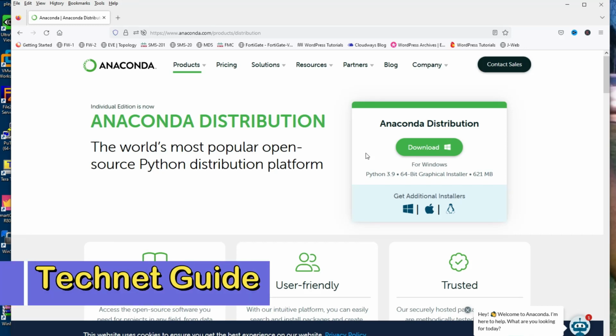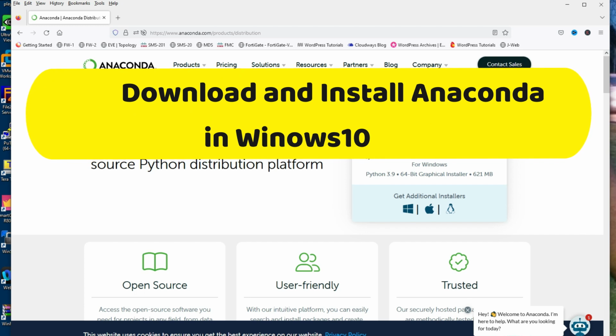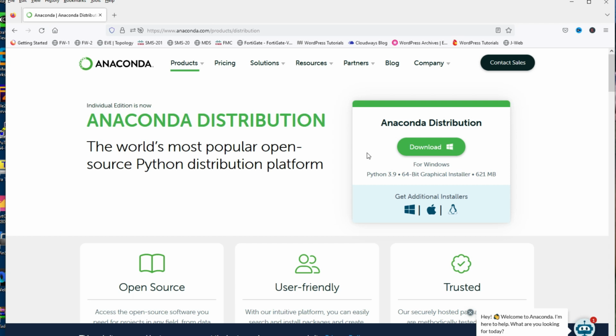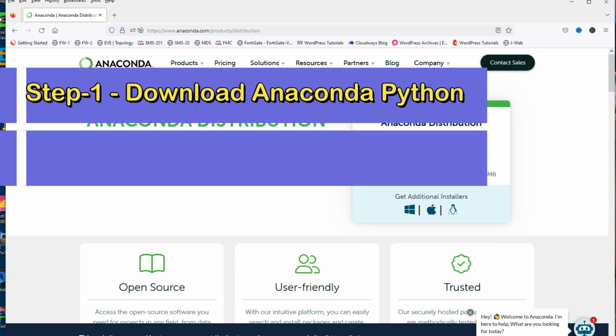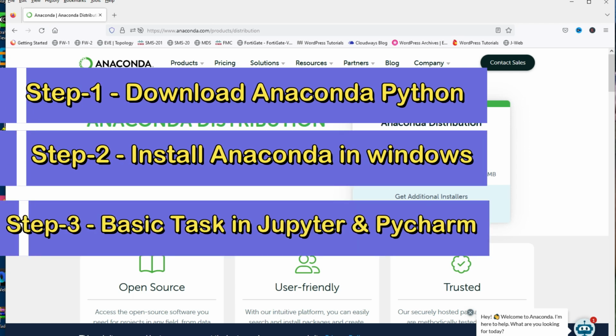Friends, in this video I am going to tell you how to download and install the Anaconda tool for Python. Friends, Anaconda is open source software which is very useful and user friendly. It's very easy to use for Python beginners. If you want to learn Python or do Python programming, then you should use this tool.